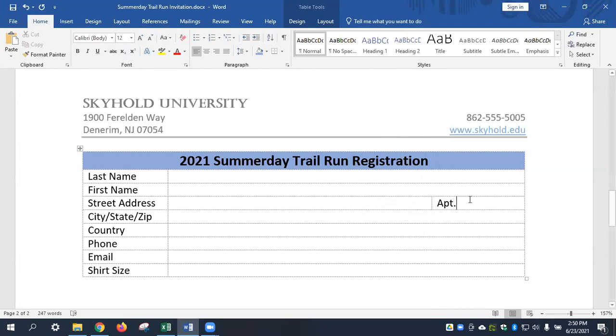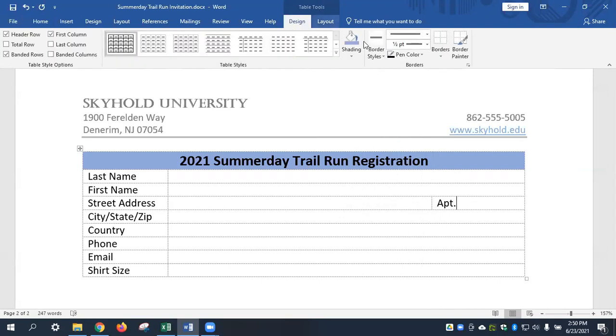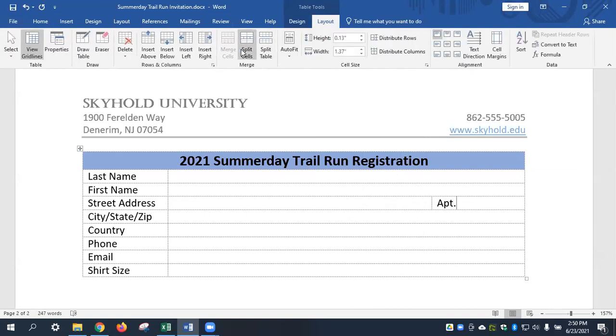That looks good. And I'm actually going to now split the cell again. I'm doing this because when I put the borders in, I'm going to need that cell split for that purpose. So I'm going to split the cell again, 2 columns, and then just move this over here. Okay, so now we have street address and apartment. We have city, state, zip together.